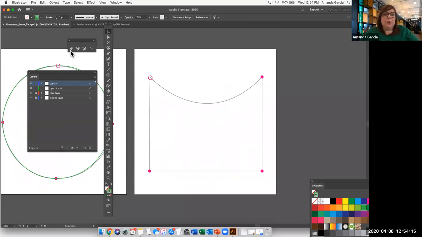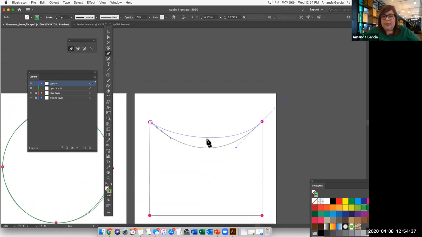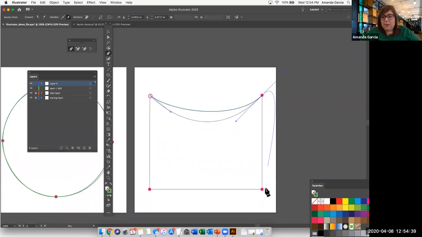Okay, and then the last shape is a combination of curves and straight lines. I'm gonna do this demo and you can go back and watch it to really hone in on what I'm doing. But I'm gonna start at this first point and I'm gonna click and drag because I'm moving clockwise. I'm moving toward this direction, right? And I know this is gonna be a curve. So I'm gonna click and drag toward the curve. I'm gonna click and drag this way.